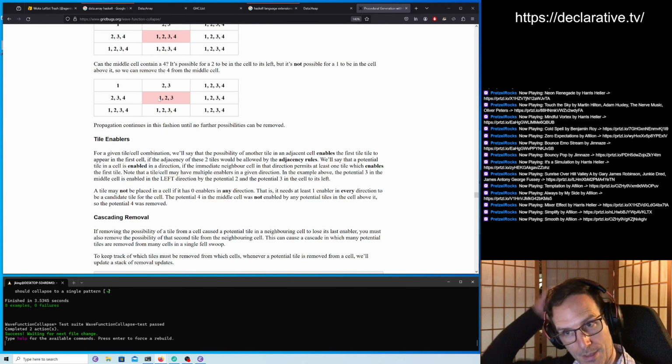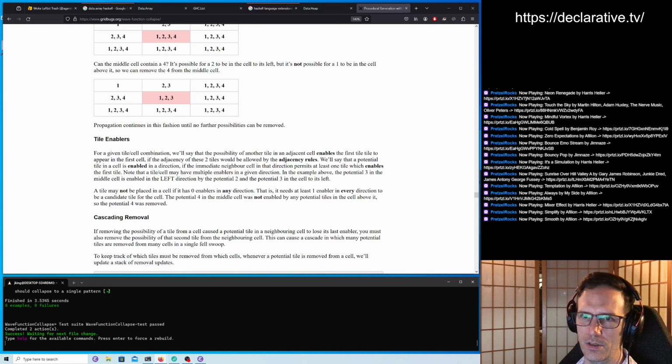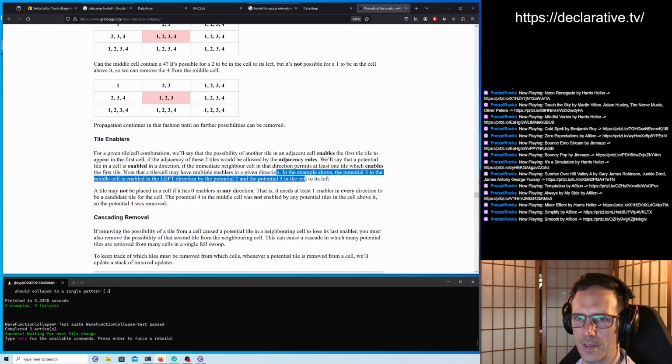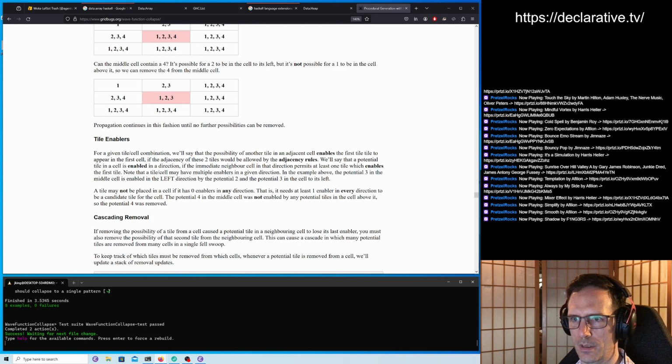Okay, so we need some kind of enabler type. That's cool, I think we can do that. So I'm going to type to represent enabling, and then for each of the different directions in a cell, we get the lists of enablers for that cell. For a given tile cell combination, a potential tile in a cell is enabled in a direction, right? And it may have multiple enablers in a given direction. A tile may not be placed in a cell if it has 0 enablers in any direction. That is, it needs at least one enabler in every direction to be a candidate tile for the cell. Okay, in order to be a candidate tile, okay. So the potential 4 in the middle cell was not enabled.